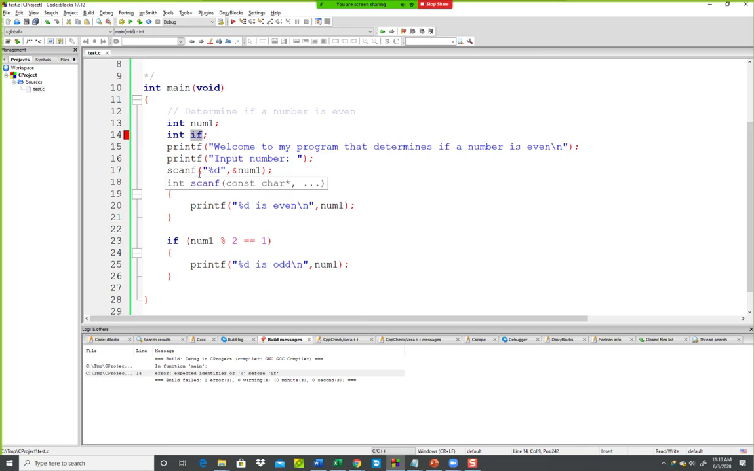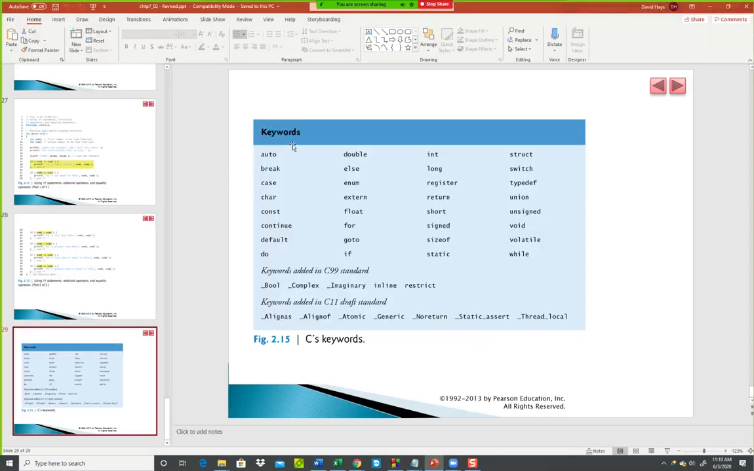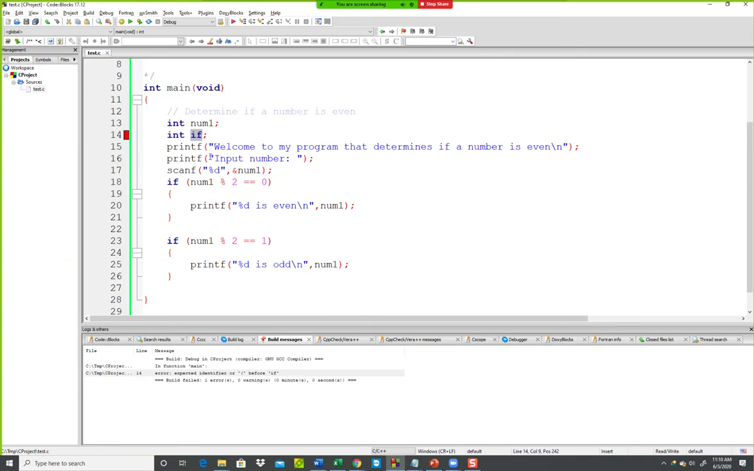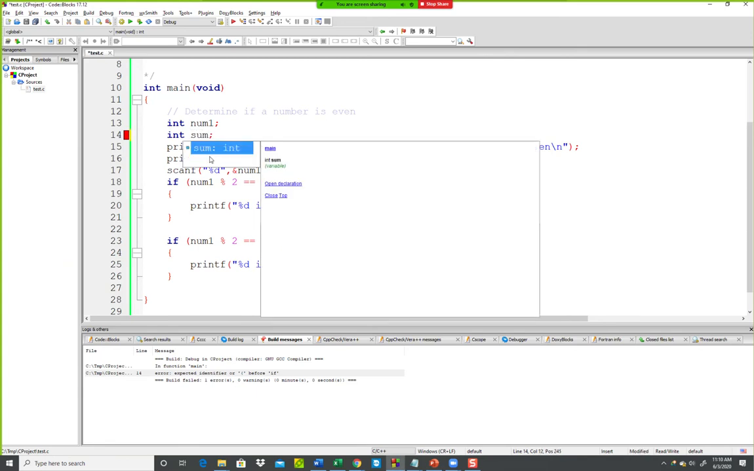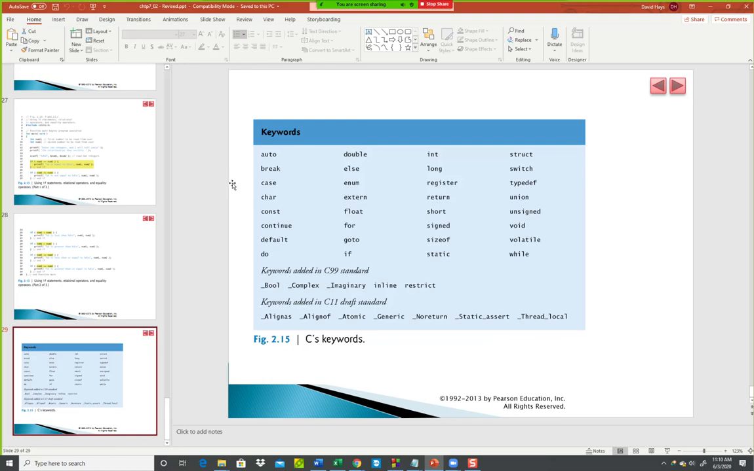So oftentimes if I think I'm going to choose a variable name that's a reserved word, a keyword, then I'll put a "the" in front of it, like "some." Some is oftentimes a keyword, so I'd put a "the" in front of it. I think in C it's not a keyword. Don't worry about what all these do. We're going to eventually learn that.